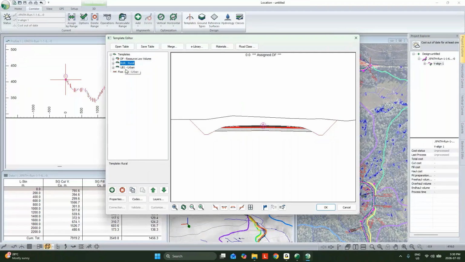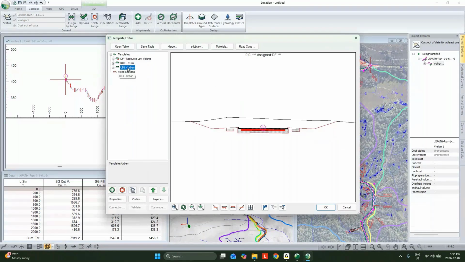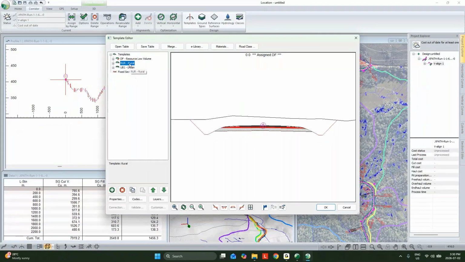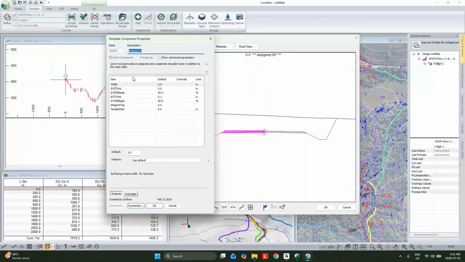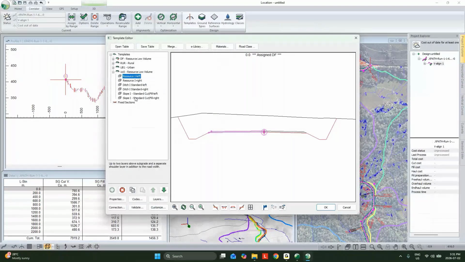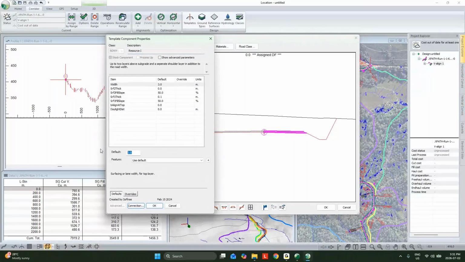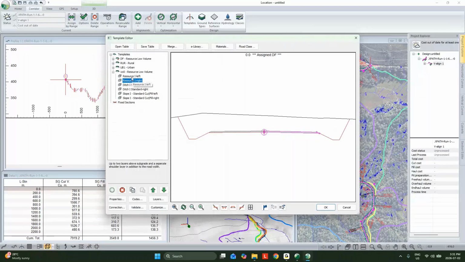We could say, well, I want to use something that looks, well, maybe not a road with a curb and gutter and sidewalks. Maybe we're not paving this one, but maybe we want something similar to this resource low volume road. So we could copy it. We could say, well, I want a road width that is, well, maybe not 6 meters either side. Maybe we want to go 4 meters either side of center line. So we could come in here. We could set that.